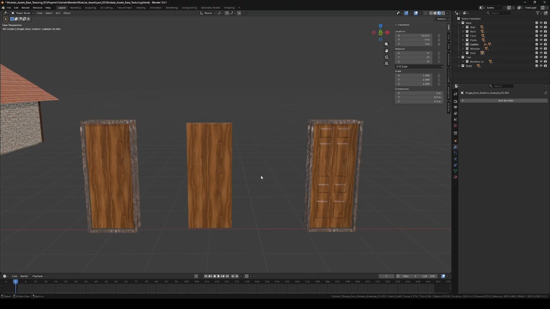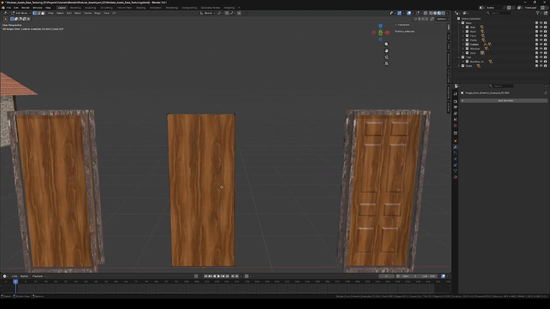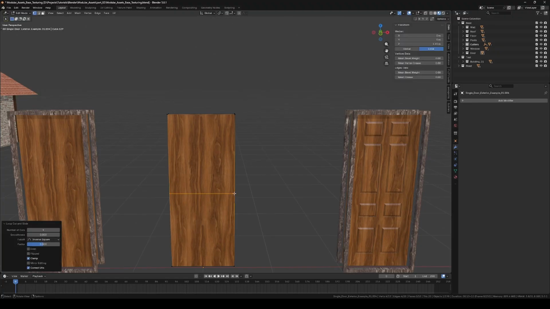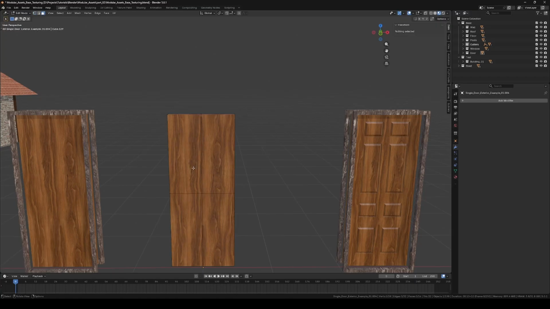We select our object, we enter edit mode, and then we create loop cuts with Ctrl R, left click and right click to fix it in place halfway along the side. We do this both for the vertical and horizontal sides of our simple door mesh.